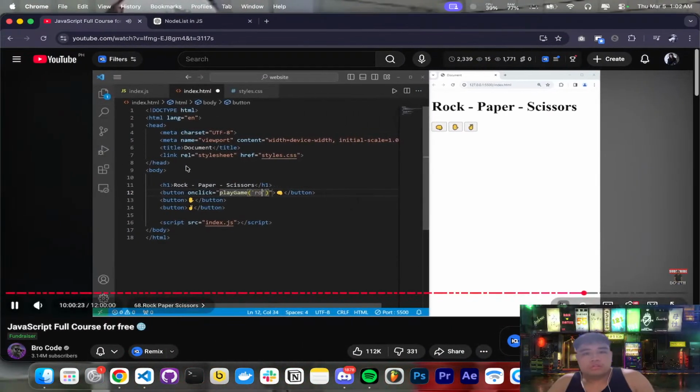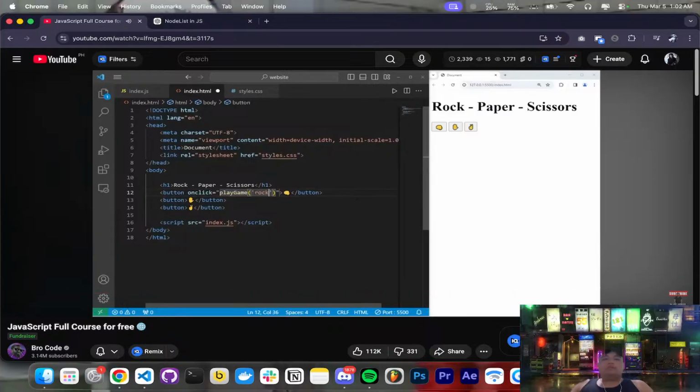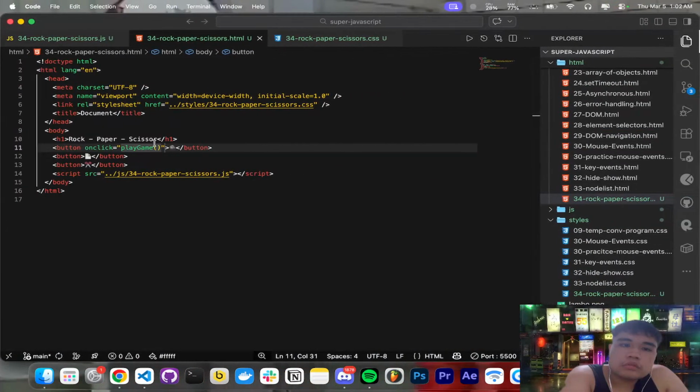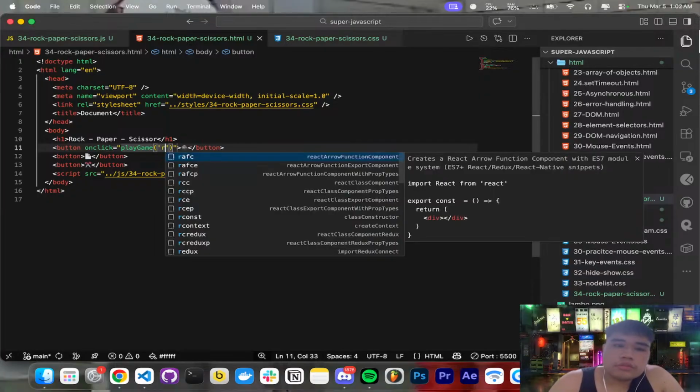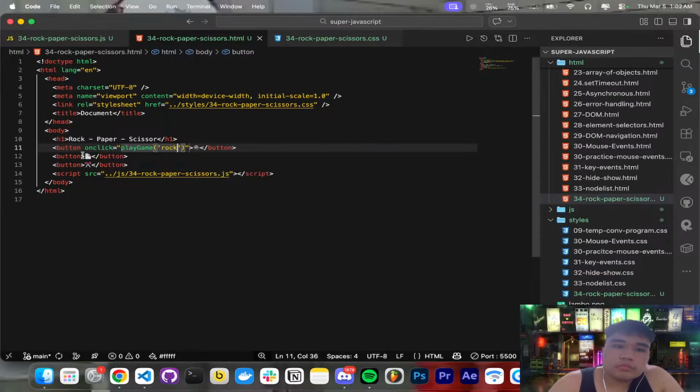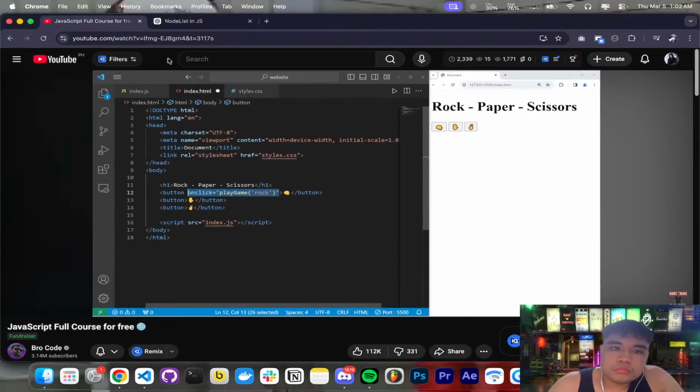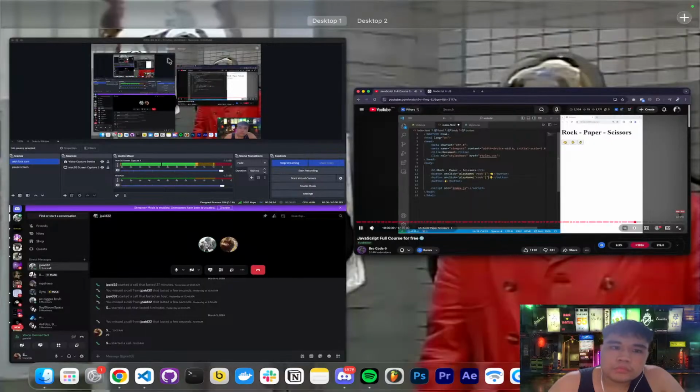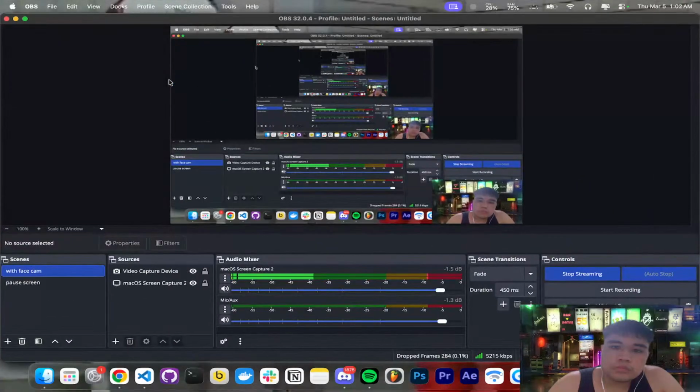The first will be a string of rock. If you try to use double quotes, HTML is going to be confused where this event handler ends. Our argument is going to be a string, but it's going to be within single quotes because we're already using double quotes. Let's copy this attribute because I don't feel like typing it again. The second argument will be a string of paper. And then scissors.